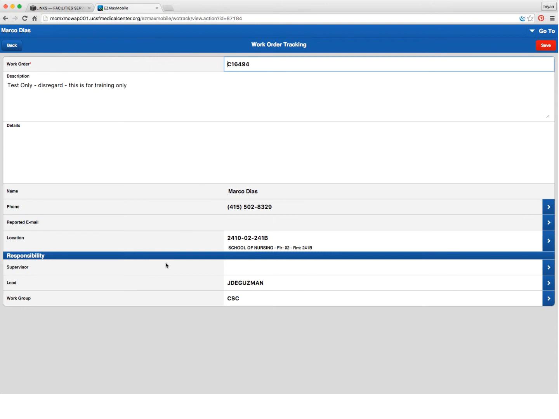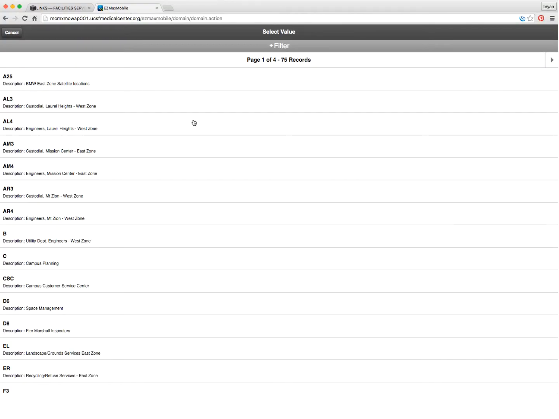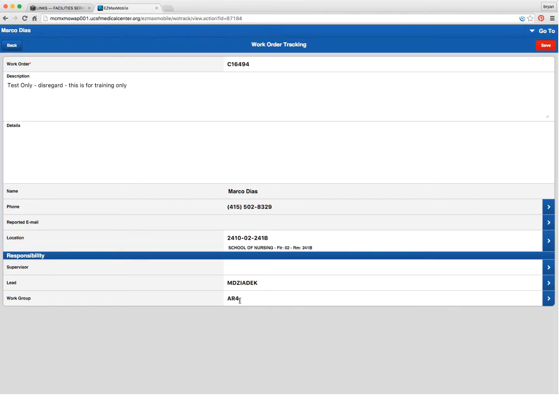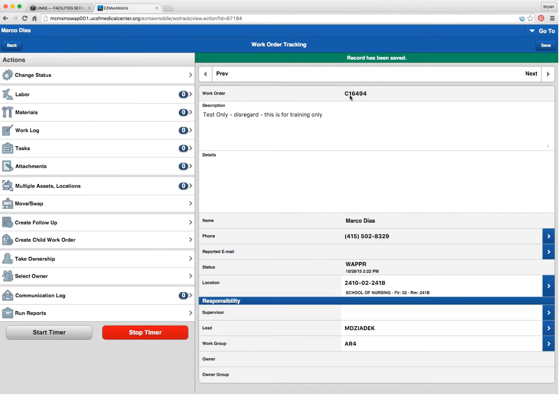However, if it's your group and you want to get started on this, you will want to choose your work group so that it shows up in your dashboard. I'm logged in as Marco right now, and Marco belongs to group AR4, so I'm going to pick AR4. So now, AR4, with the lead of Michael Zidek, has been assigned to this work order. If I say save, it's going to create a work order and show up in their queue. Let's go ahead and do that. Clicking on save has created C16494. Now, if I wanted to take ownership and get going on this, all you have to do is click Take Ownership.